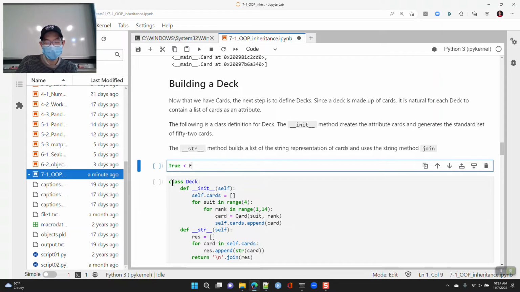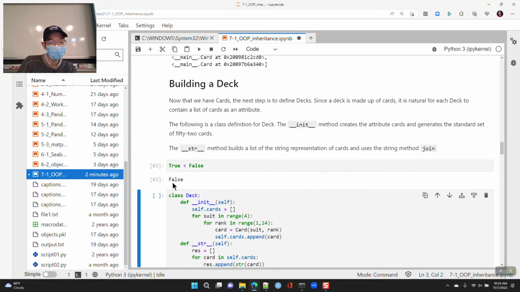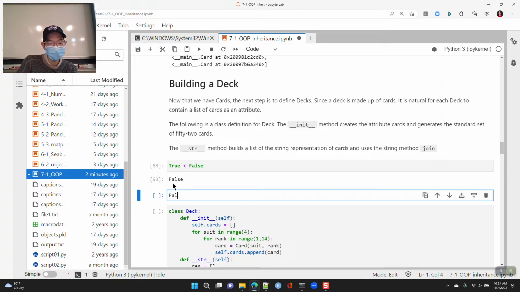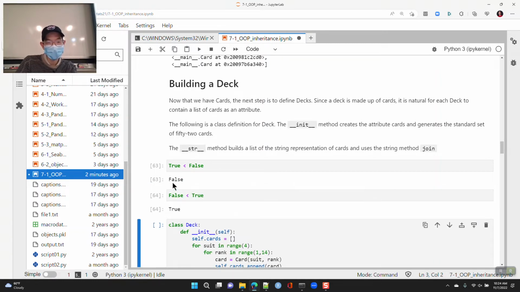I don't know. It doesn't make any sense to me. What is true less than false? I assume it casts them to 0 and 1, so I imagine this evaluates to false. Okay, yeah, that is false. When you have multiple of them on times 10, I don't know what that means.